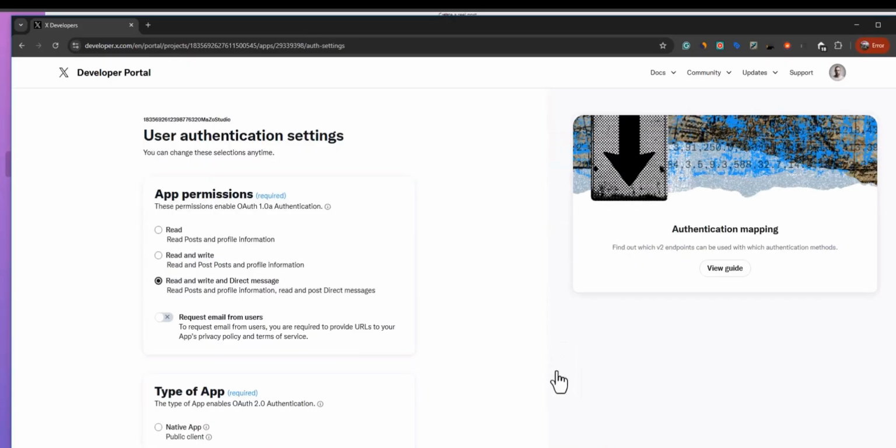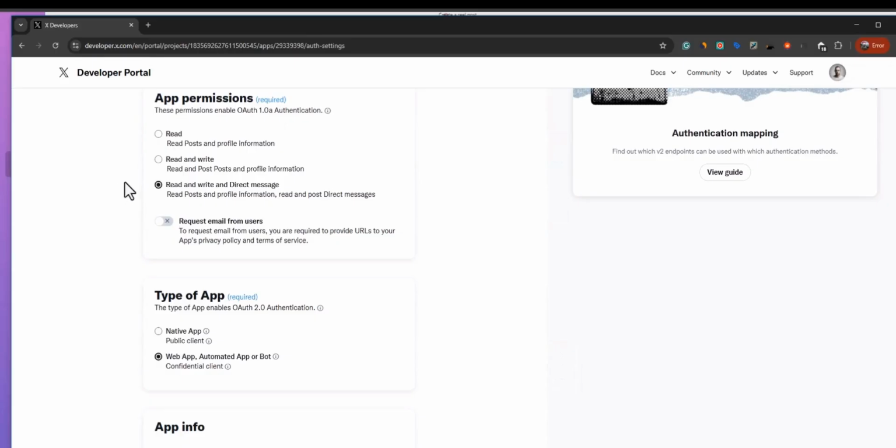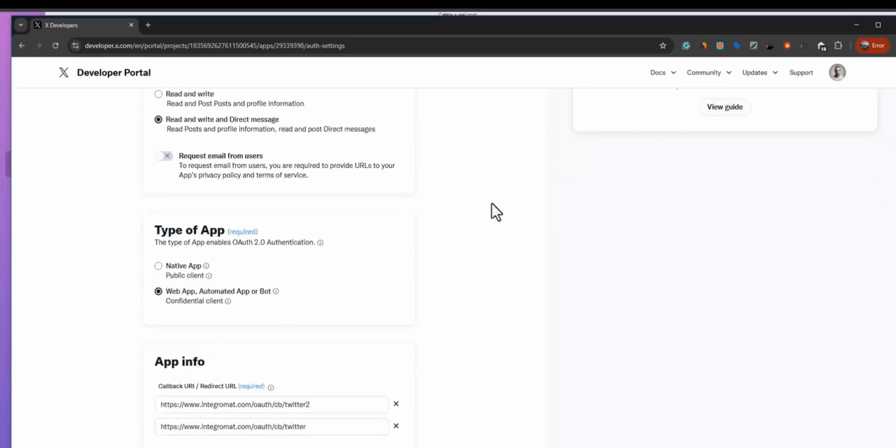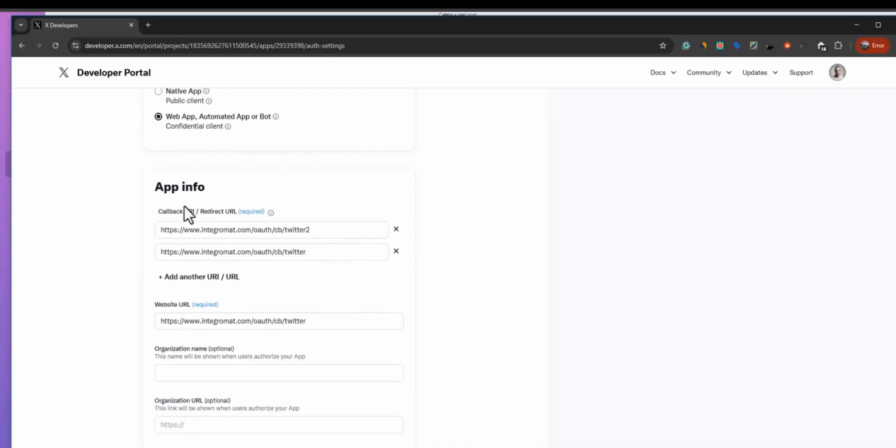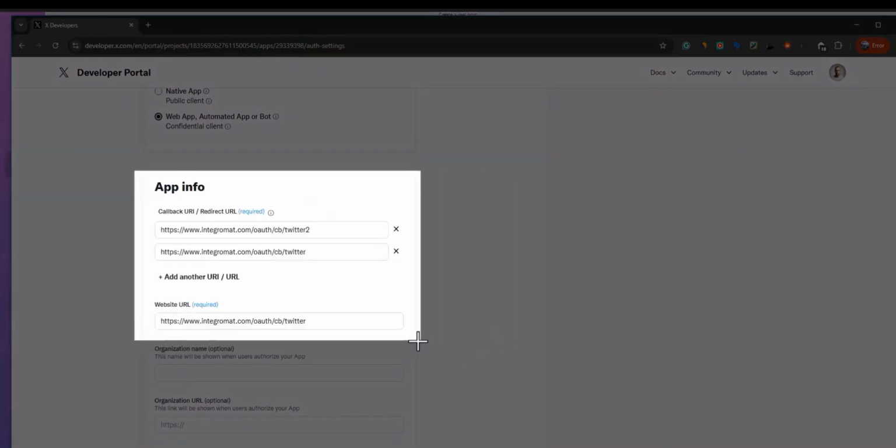You want to click edit. Make sure the permissions are set to read and write and direct messages. Make sure that the type of app is set to web app, automated app, or bot. And then for the app info, you want to put exactly that as it is in here.